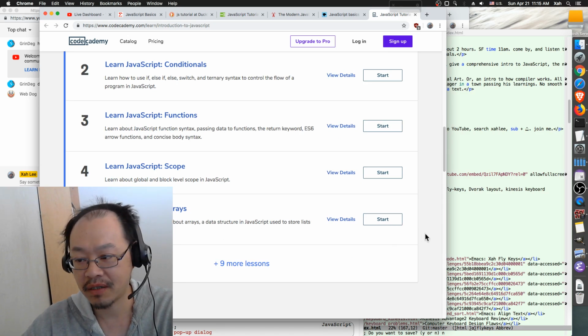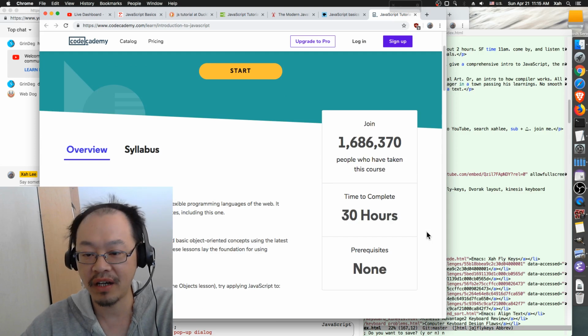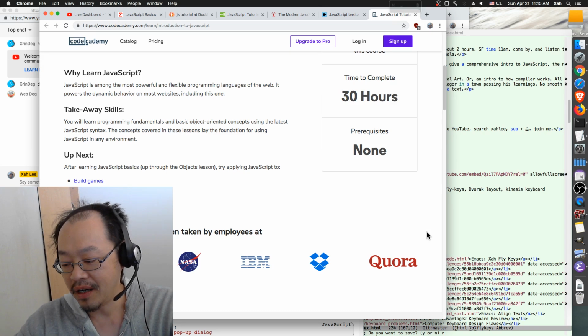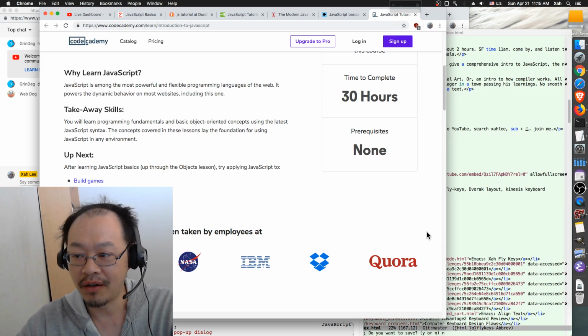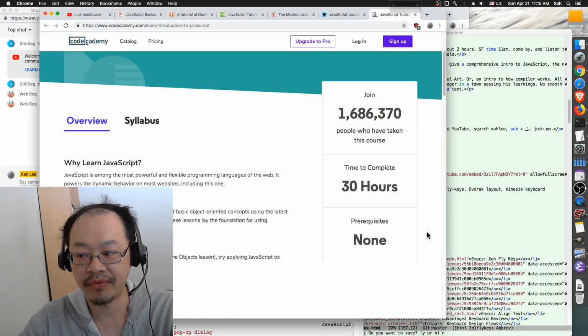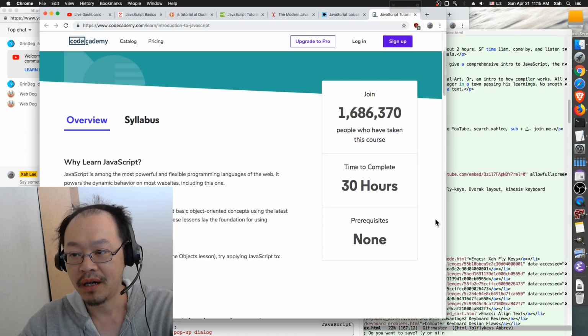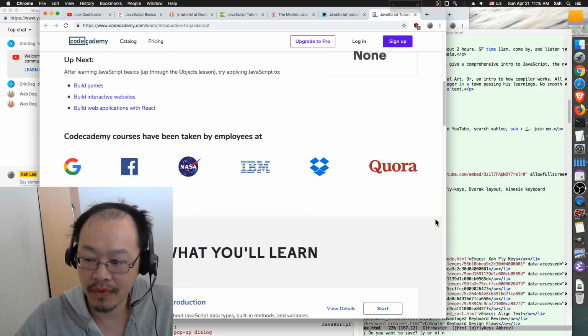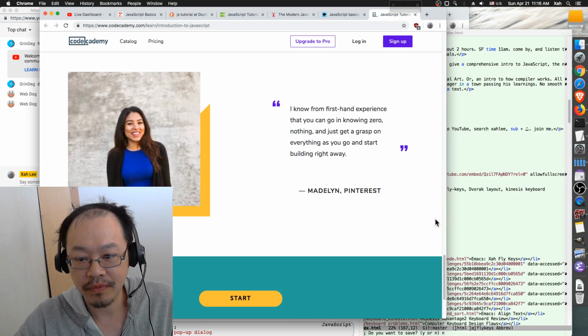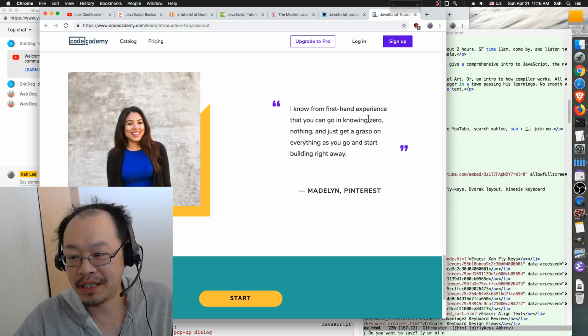I don't really have opinions on Code Academy, but as far as I know, these kind of joints... I guess if you are learning from, first of all, I don't know the quality. Okay, I suppose it's okay because I've heard Code Academy, and they are very hyper commercialized. You know, they are like companies. I know from first-hand experience that you can go in knowing zero, nothing, and just get a grasp on everything as you go.